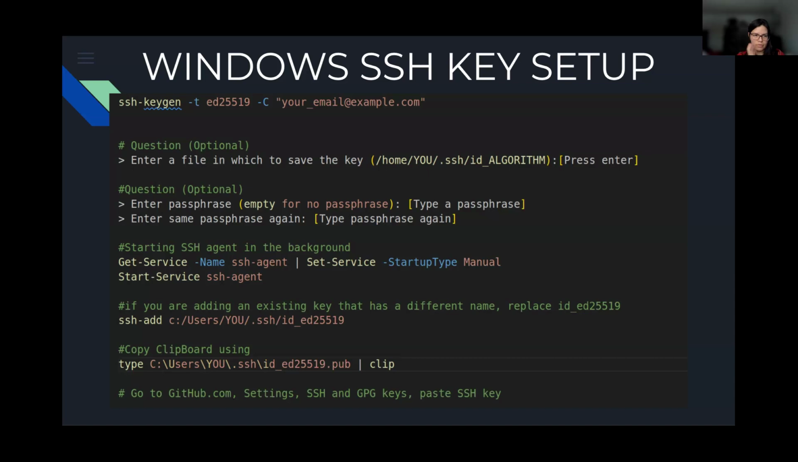You might have said this, but the first part where it says enter a file in which to save the key, how do I figure out what file path to use? If you just press enter, it will automatically save it to your home, your user, and then you have a hidden file that's .ssh. So I would recommend just not typing anything to make it simpler so you know exactly where it is. So just press enter there. And then again, that passphrase is optional. Totally up to you if you would like to use that.